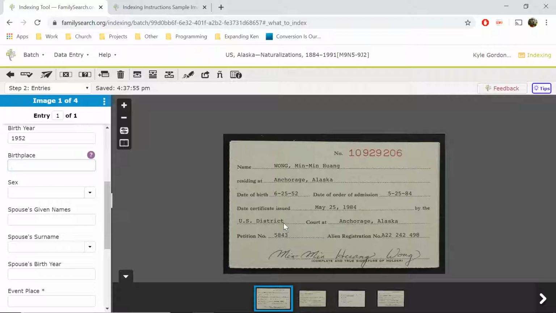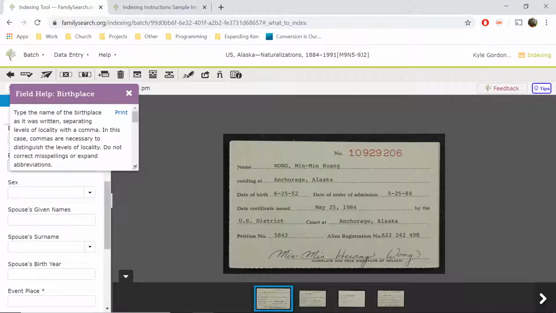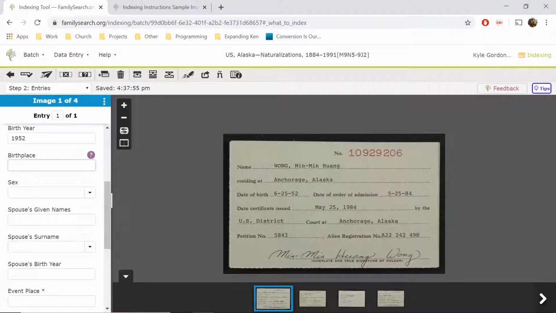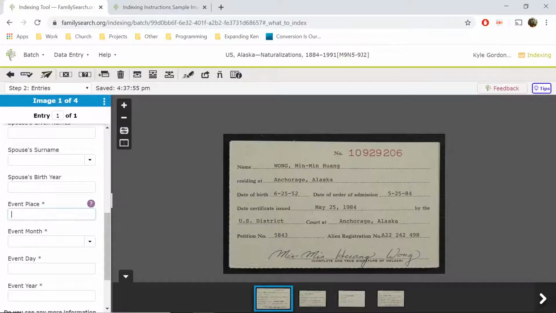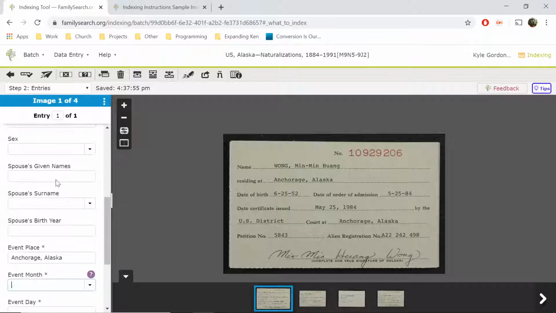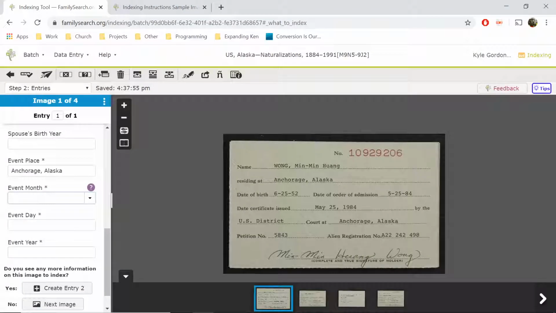Birthplace. Is that given? That is not given, so we'll leave that blank. Sex. Not given. So we just leave these blank, and it doesn't give the spouse's name or anything like that. We do have an event place: Anchorage, Alaska. And you'll notice that these ones have little stars next to them, which means that they're required. But the ones that we skipped here that don't have any information, those don't have those little stars. So we're good to skip them.